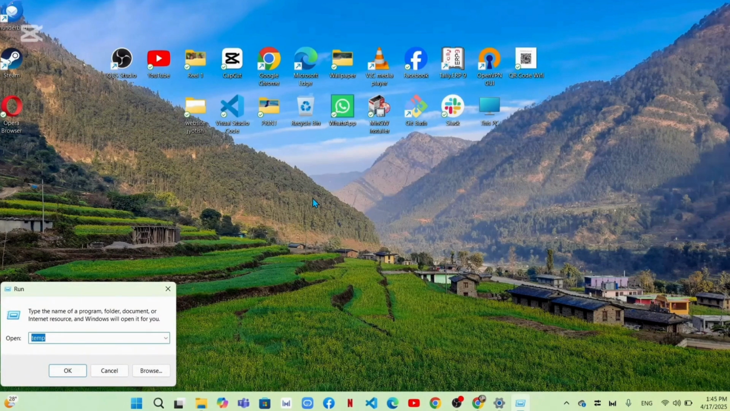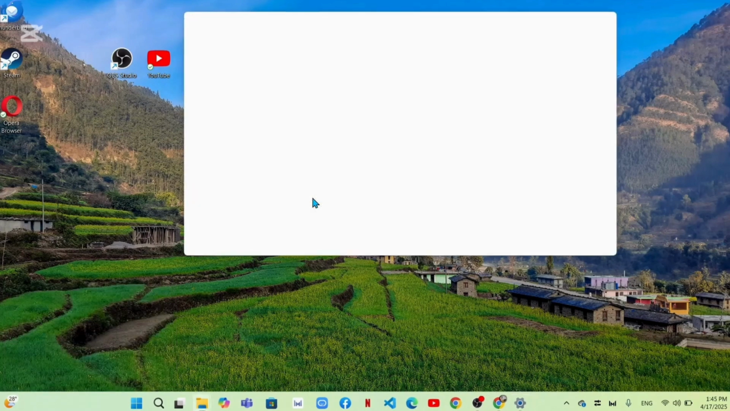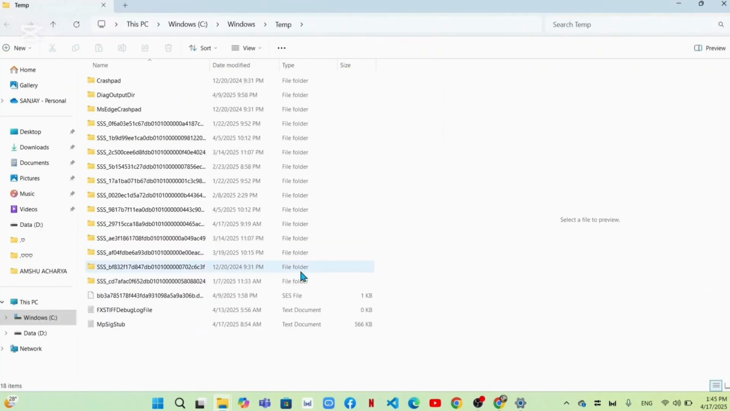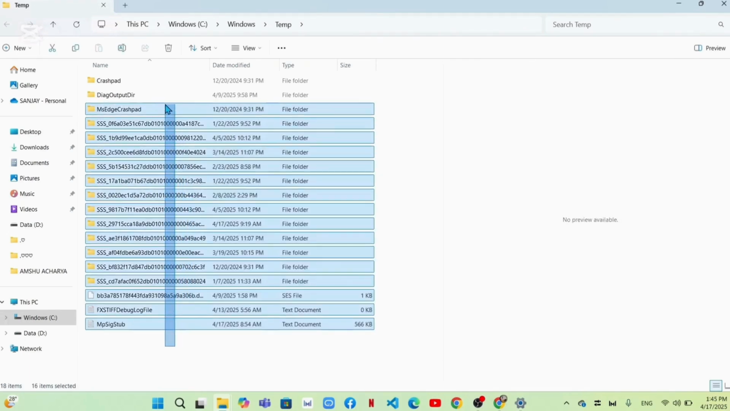Now in the run section you have to type temp. After you type it, you'll have to just hit enter. Click on continue. From here, these are all of the unnecessary files that you have on your PC or laptop. So from here, you'll have to delete all of these files.